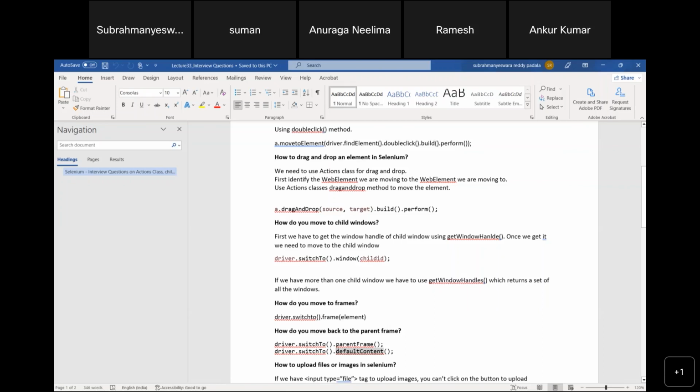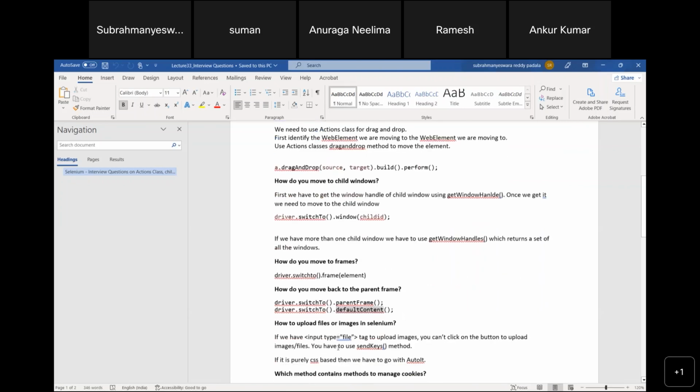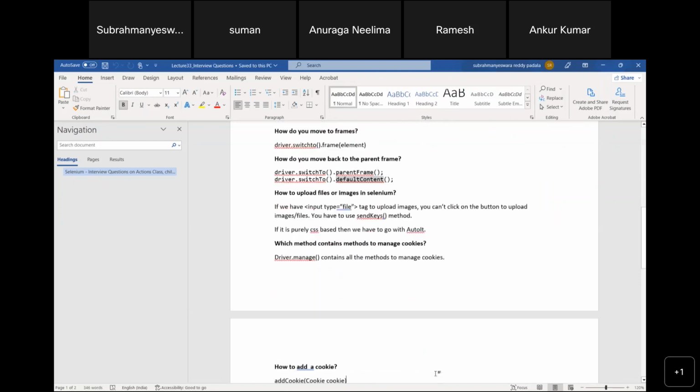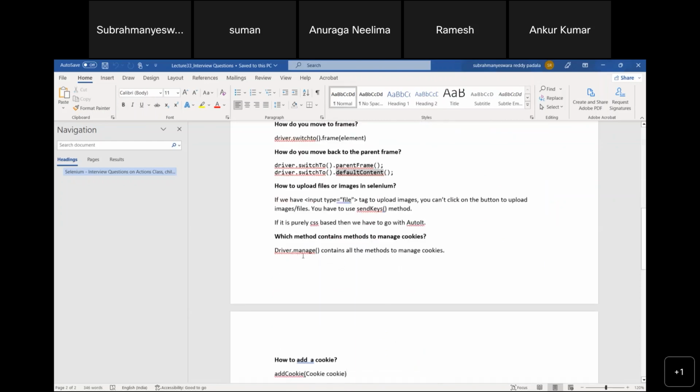Now, which method contains methods to manage the cookies? It is driver.manage. We have seen this yesterday, right? driver.manage().addCookie, deleteCookies, all those methods we have seen on top of this one. So it is driver.manage.